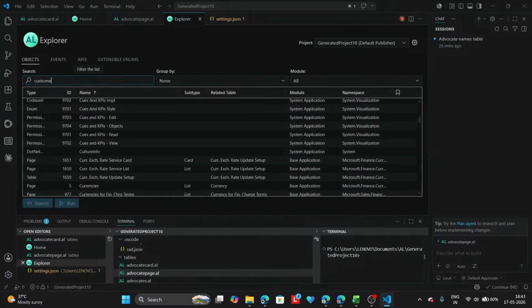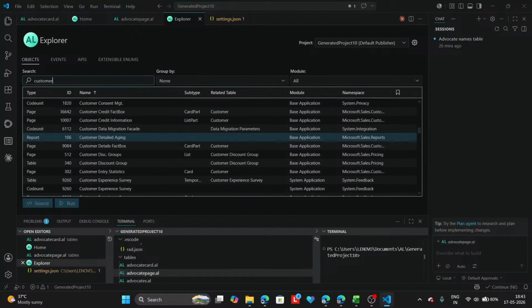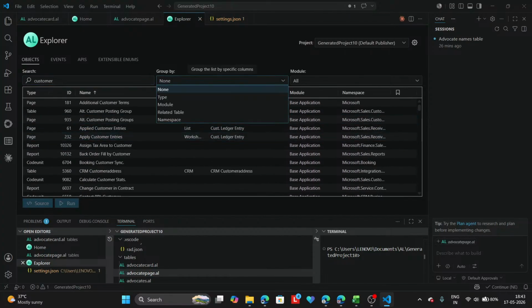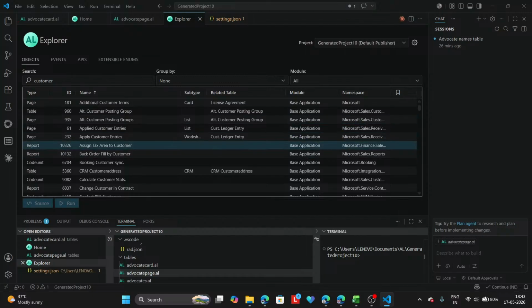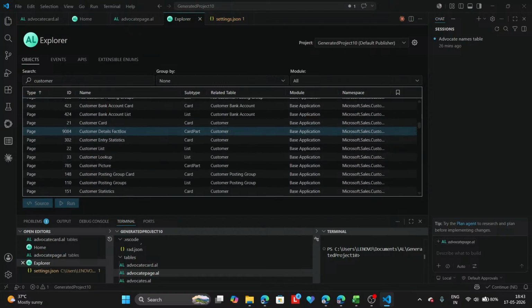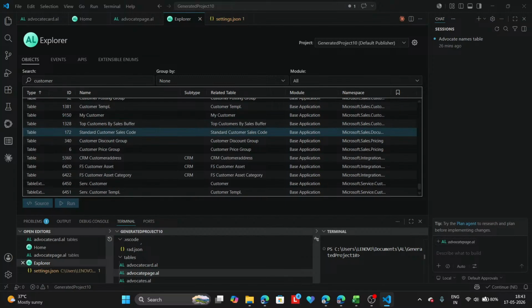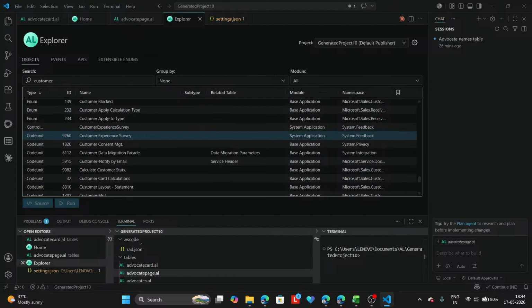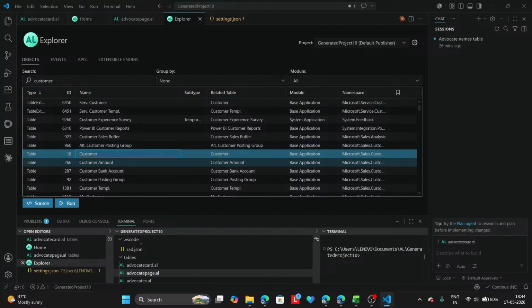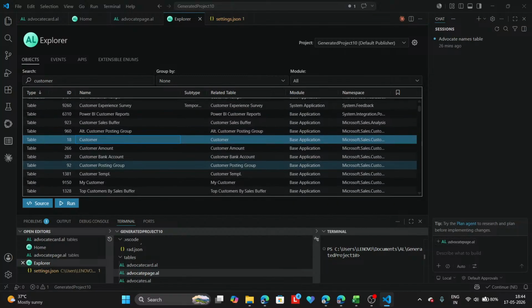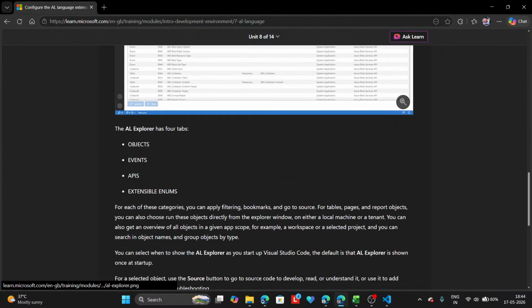So if I just add customer, you can see that all the customers are there, grouped by, let's say, module, the base module and all, and you can select the type. So for the tables, I just want a table. On the table you see the 18 number is there. So it's very easy to get tables and objects here. Then the front end is highly easy.